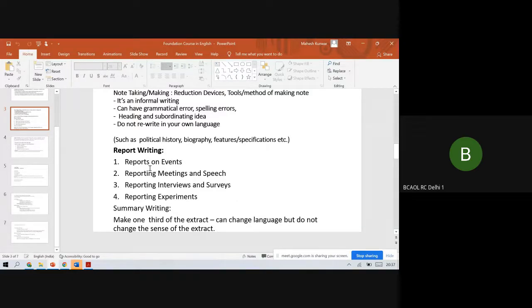After that, we talked about another type of report writing, reports on an interview. This is very important, because I found that in each and every semester, many students make the mistake of writing the report on an interview as if it's a speech. Make sure that you are not writing a speech in a question on report and interview.